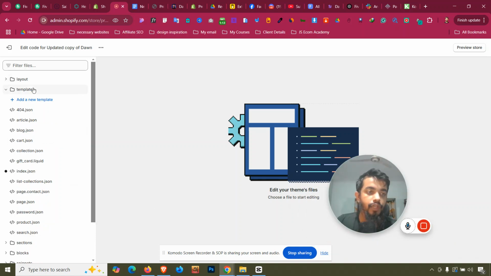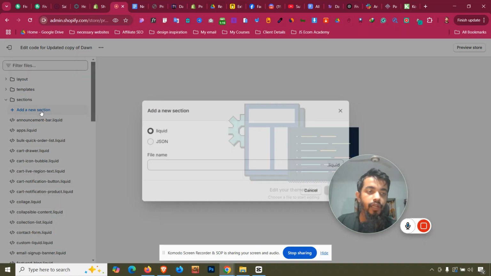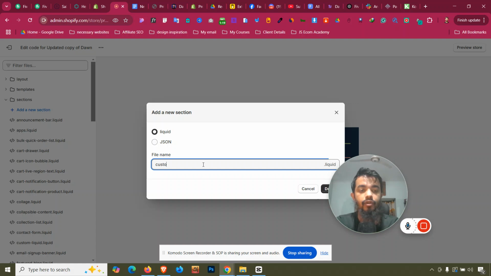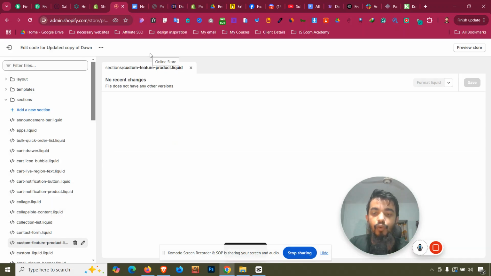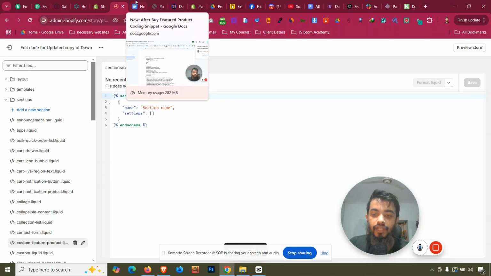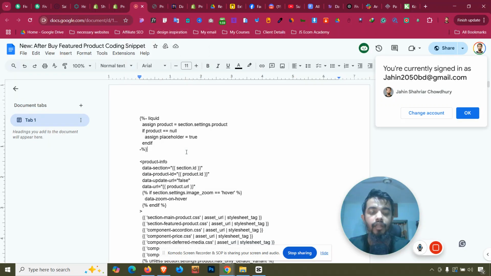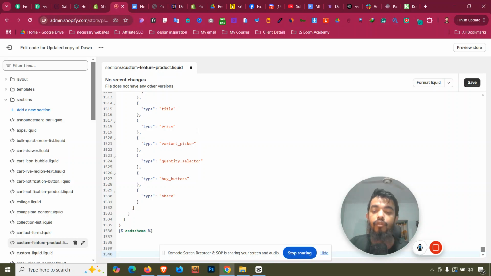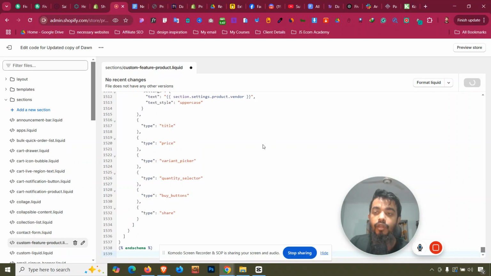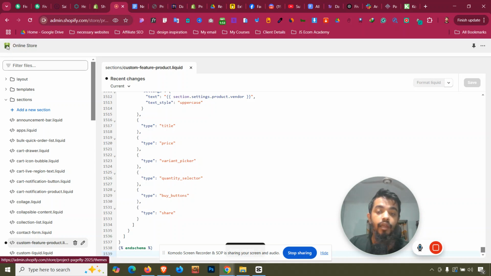Then come to sections, click on add new section and give a name like this: custom-featured-product. Something like this, and click on done. You will receive a Google document with all the code in your email after purchasing it. Then go to that document, click Control A, Control C to copy all of it. Come here, click Control A and backspace to delete what is in that particular file. Then click Control V to paste everything from our Google document. Click on save. So this new featured product section will be added as a new section.